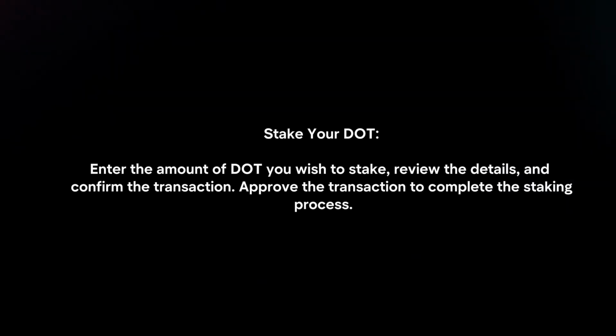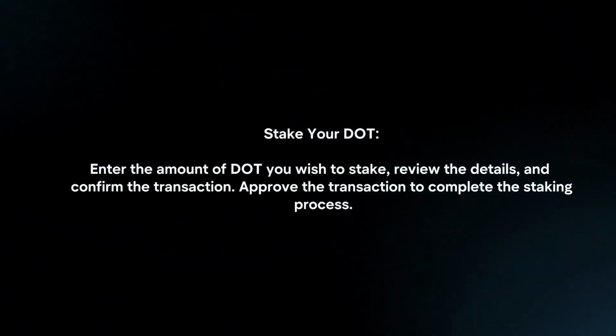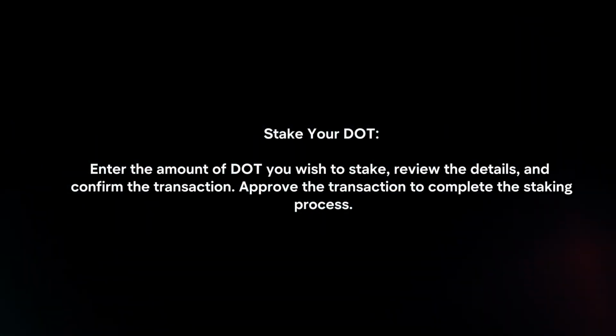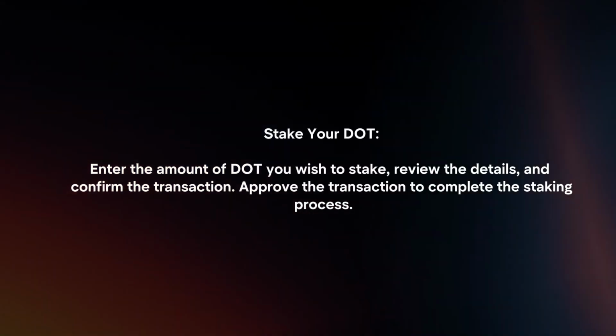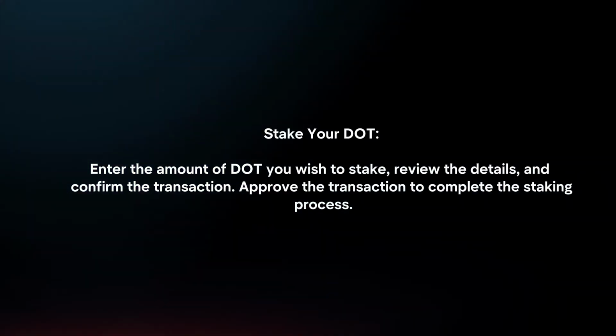Stake your DOT. Enter the amount of DOT you wish to stake, review the details, and confirm the transaction. Approve the transaction to complete the staking process.